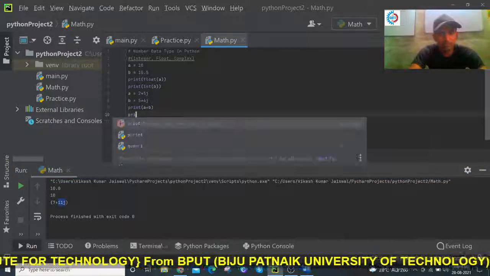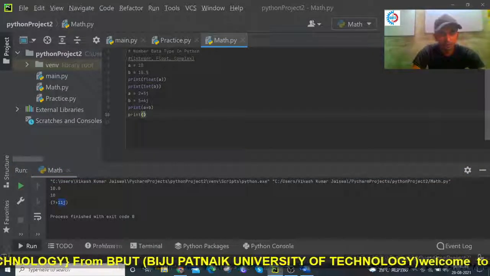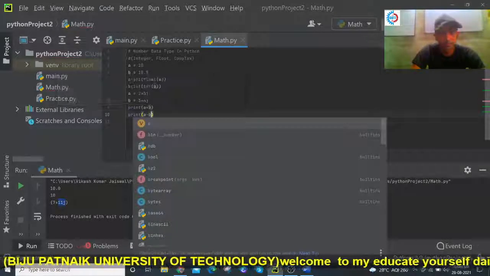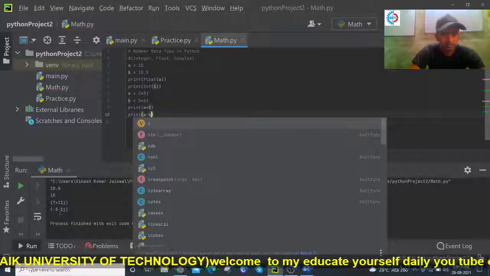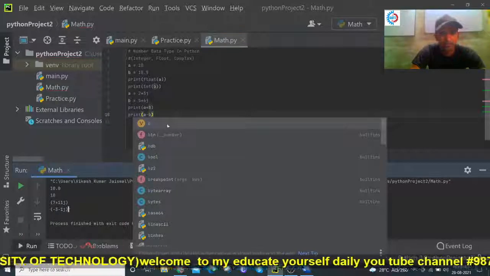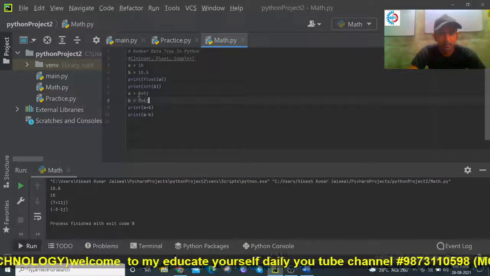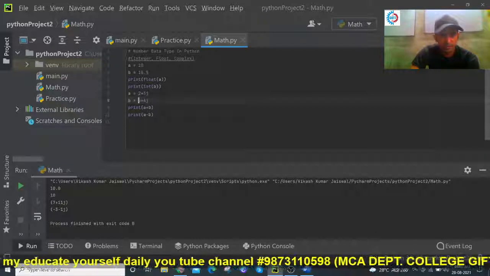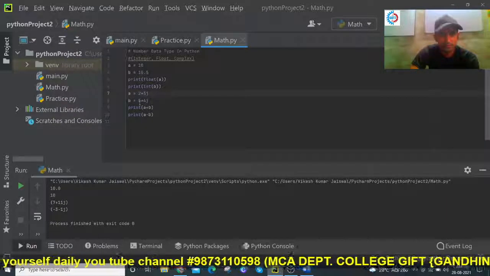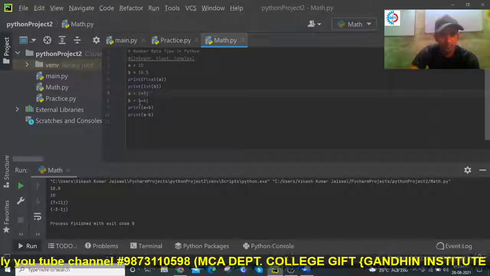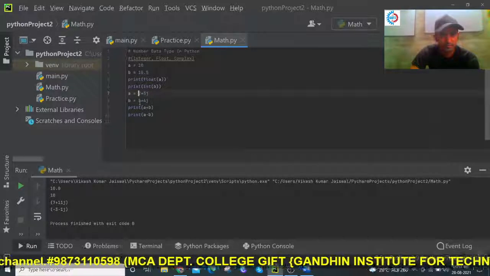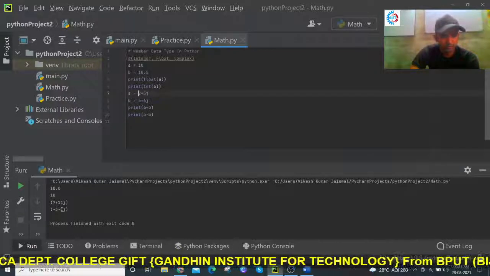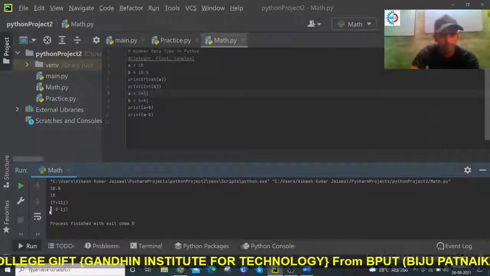Similarly you can subtract it. a minus b. Let me run this. Minus 3 minus 1j. Let me check: subtract this from this, 2 minus 5 is minus 3, 5 minus 6 is minus 1j. So output is here.